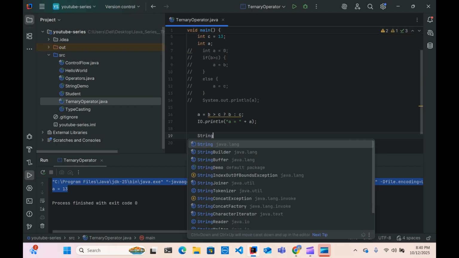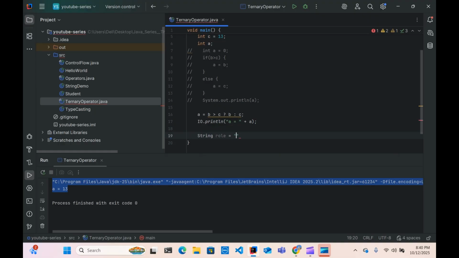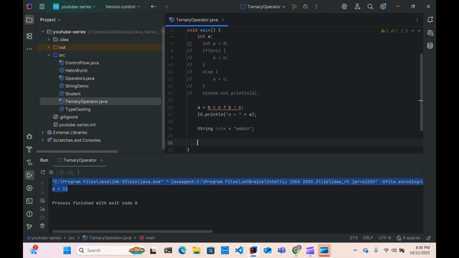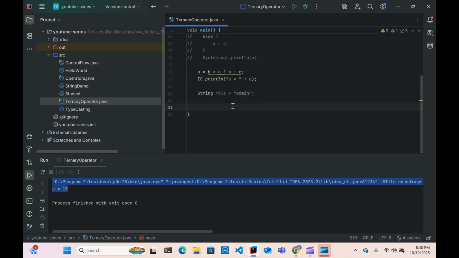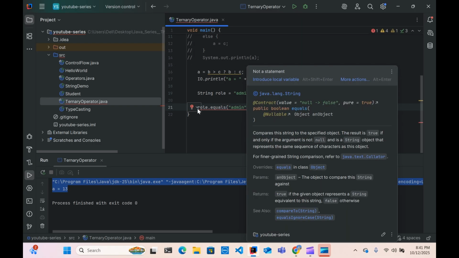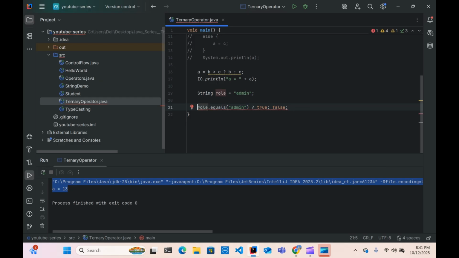So for example, I'm going to be creating a string role equals admin, and sometimes I only want to give a certain level of permission to the user. So for example, I'm going to be saying role dot equals admin. If it is admin, it is going to be true, otherwise false. Since I'm going to be assigning this result to some other variable, it is going to be boolean, right? Because this is either true or false, so it should be boolean.